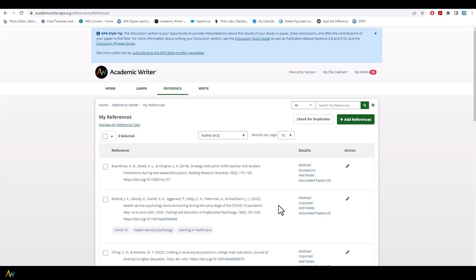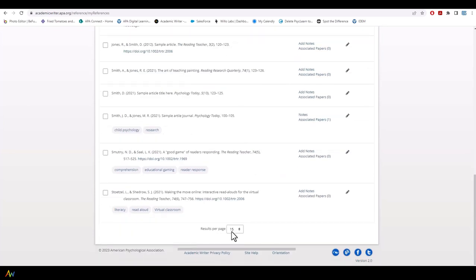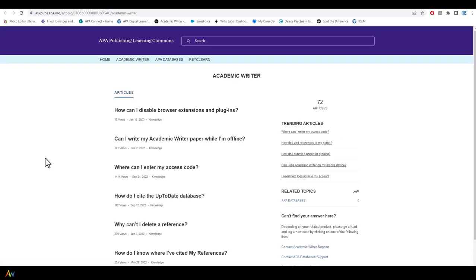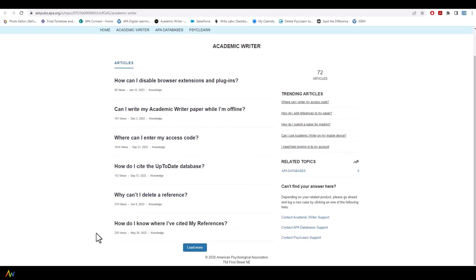If you ever need assistance when using Academic Writer, you can find help using the Cite Help button at the bottom of every single page on Academic Writer. This will open up the APA Publishing Learning Commons, where we have a lot of already created articles, and you can also contact the Academic Writer support by clicking here.